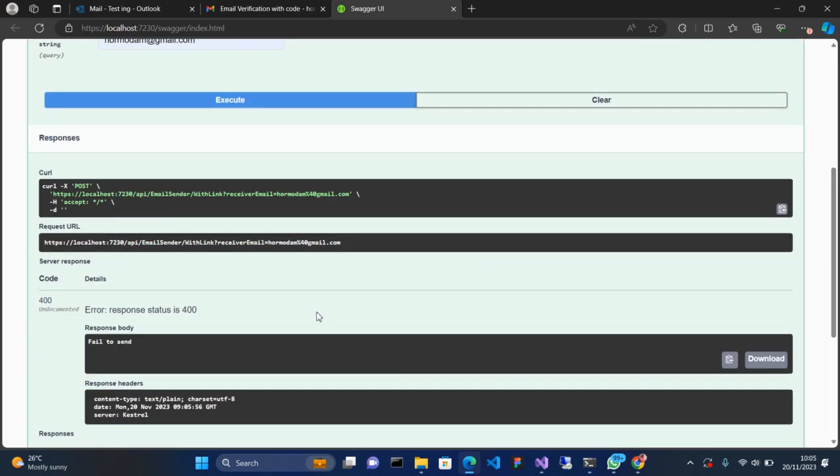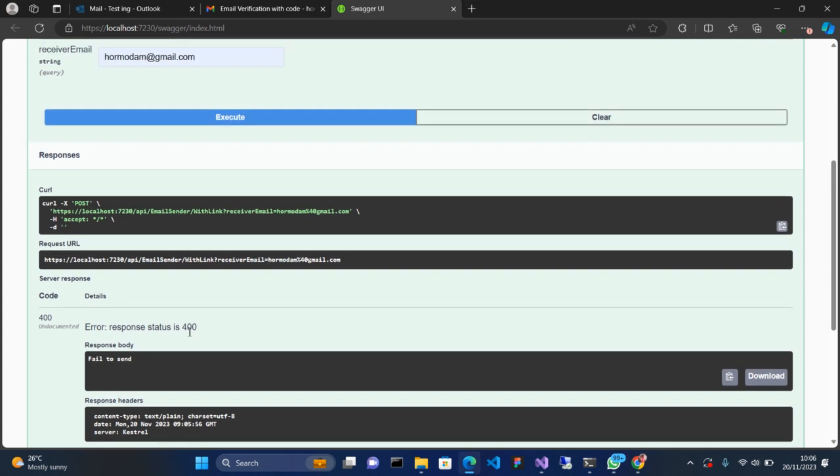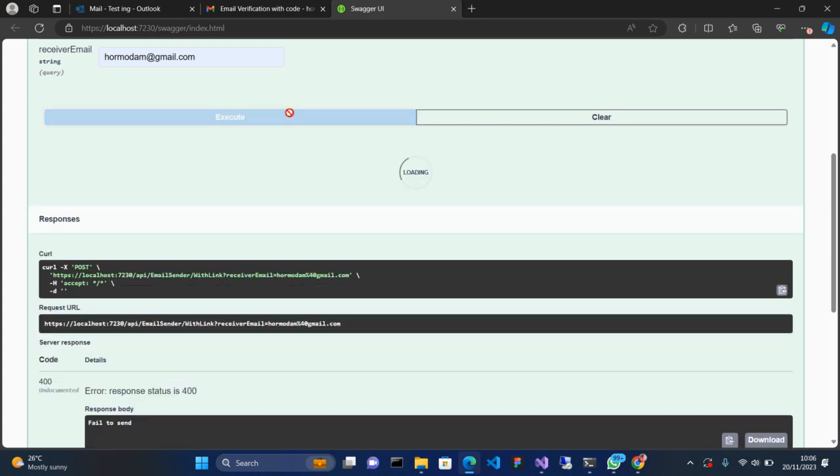Yep. So failed to send. You can see failed to send because it ran into an error. Let's send it again and see. Or if it fails to send again, we'll run it on debug and see why it is not sending.